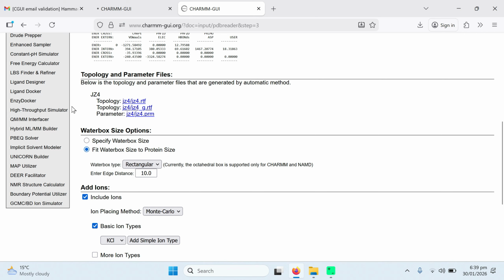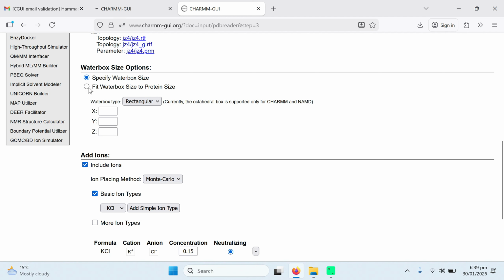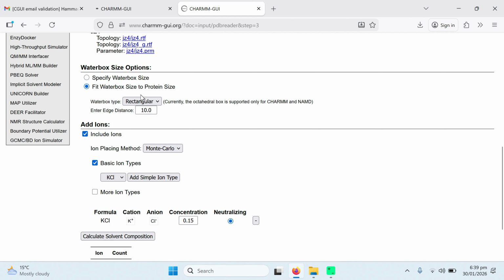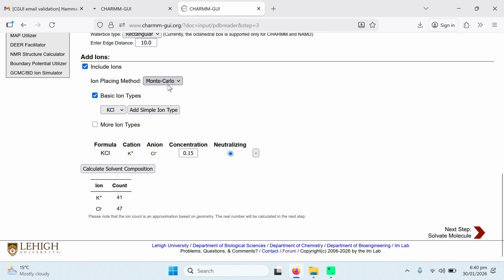Now here you can see the information on the topology and parameter files. It's saying that it will generate the topology file, the jz4 .rtf file, the jz4 .g.rtf file and the .prm file automatically. The next is the water box option. You can specify your own box size if you know. If you don't know, just use the standard size, which is rectangular and 10 nanometer or Angstrom across the edges.